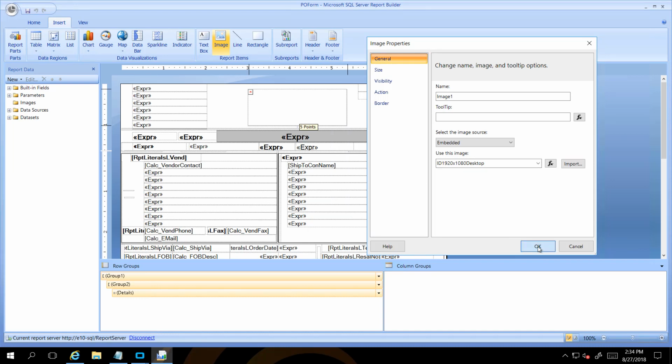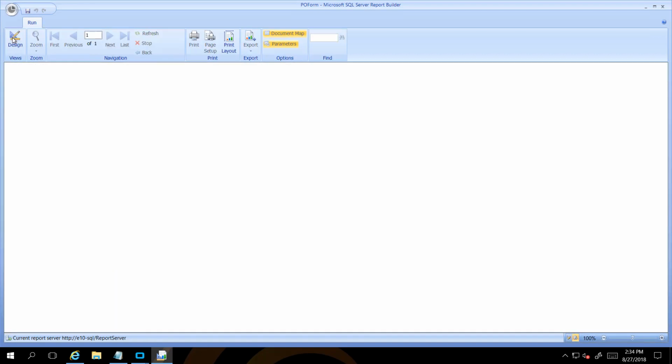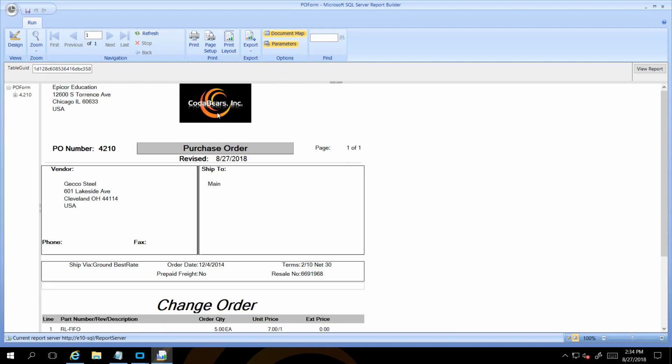There it is. Going to say OK. It should pop right in there. There we go. And we're going to see what it looks like. We're going to move it a little bit, maybe scale it a little bit larger. And then once we're there, we can go ahead and run the report. And since we have the GUID already available, we can pop it right in there. And we should see how it was going to look.